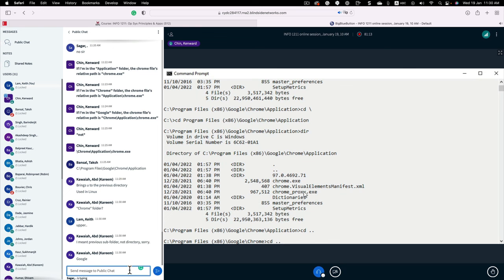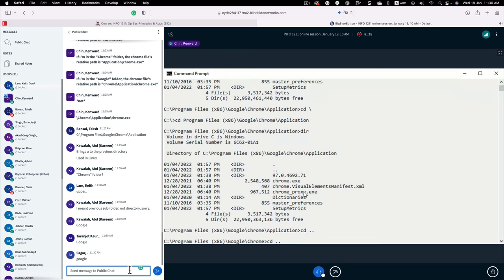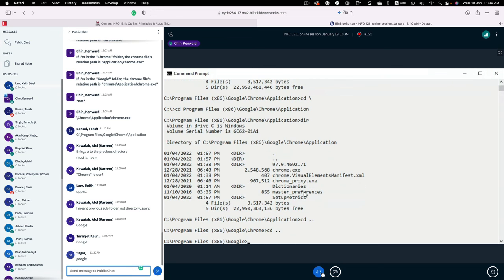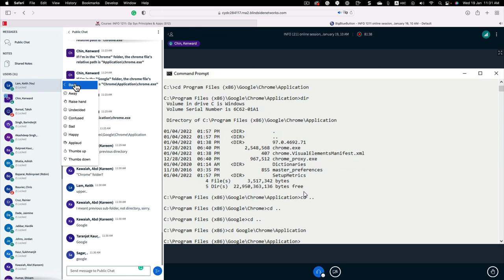So again, if I'm in the Chrome folder right now, cd .. moves us up one level. So from Chrome, I move up to Google. And from here, you can go cd .. again if you wanted to go up one level, right? So the .. allows me to move up. Let me move right back down into the application folder.